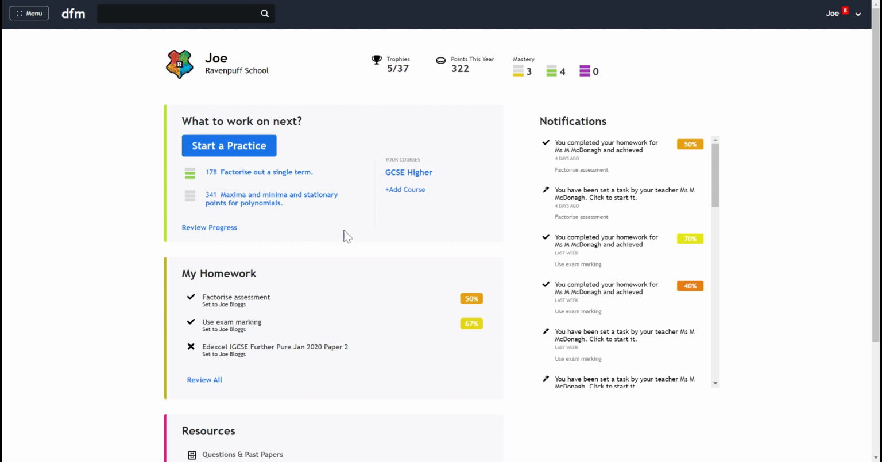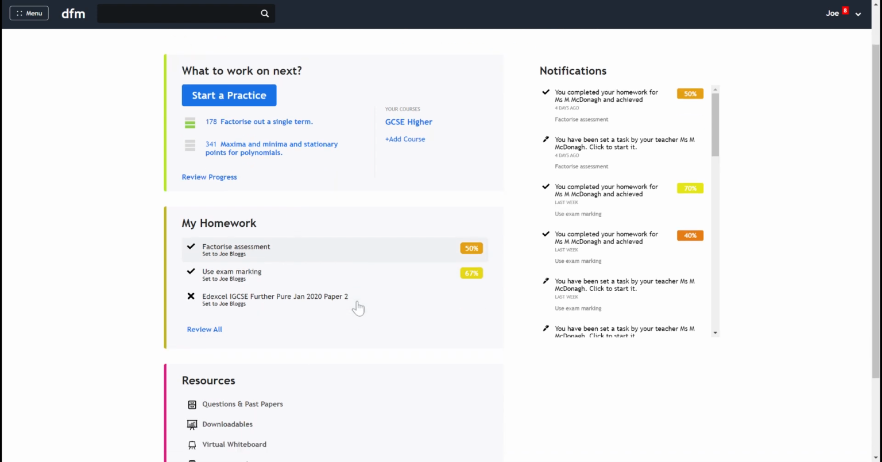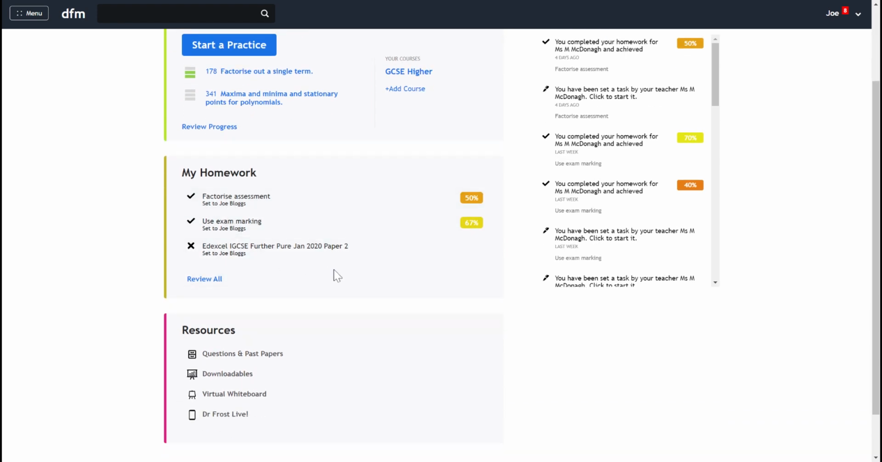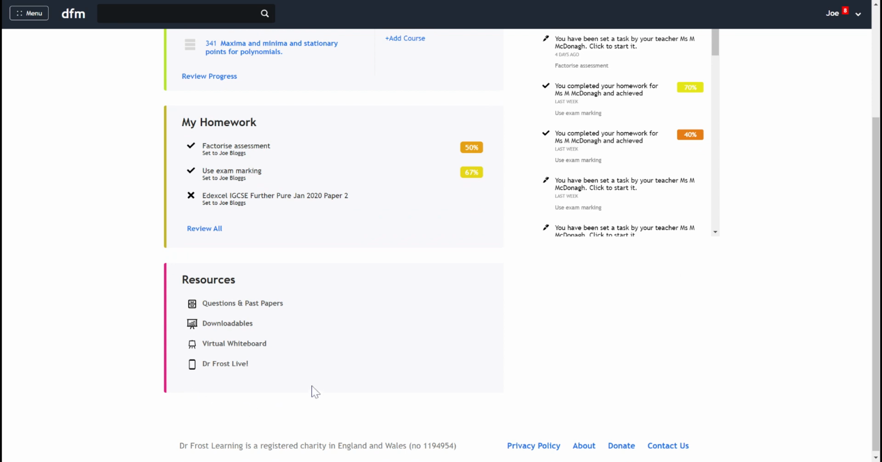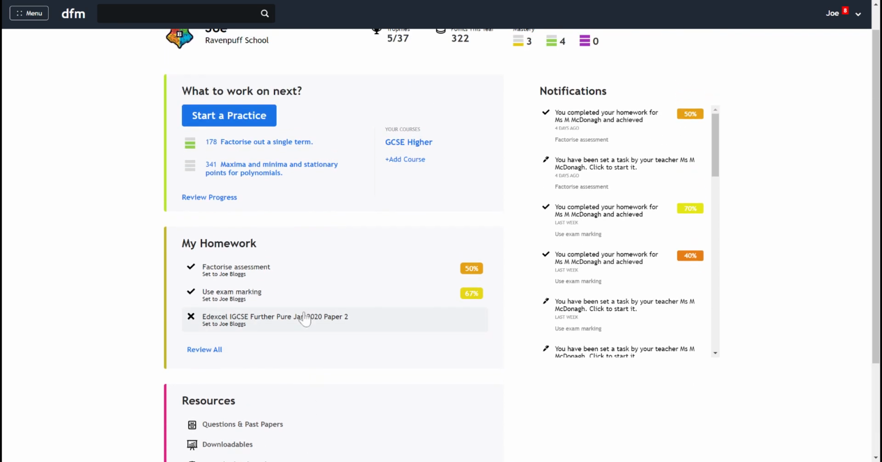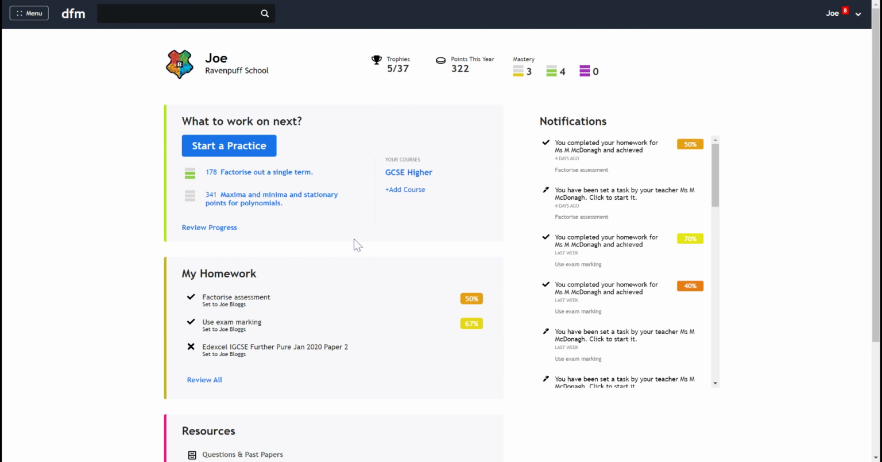So he's got a what to work on next section. He's got his homework section where he can reattempt a task, respond to some feedback, and then he's got a resources section down the bottom. So I want to show you how Joe can go ahead and use Dr. Frost to do some independent practice without you actually having to set him a homework task.